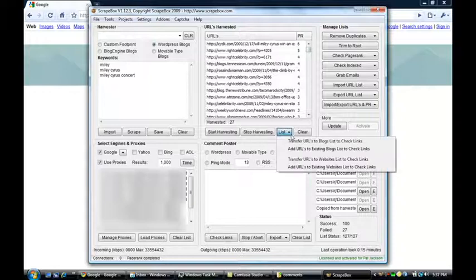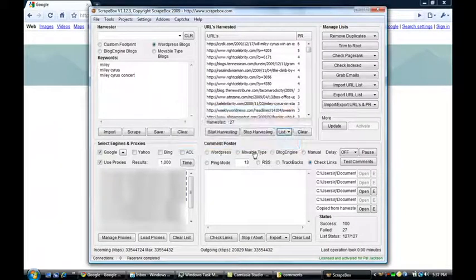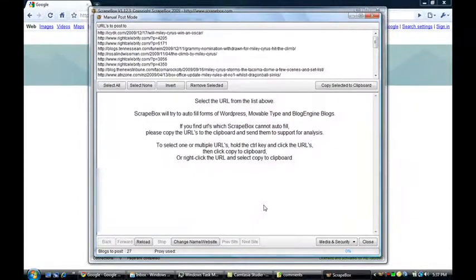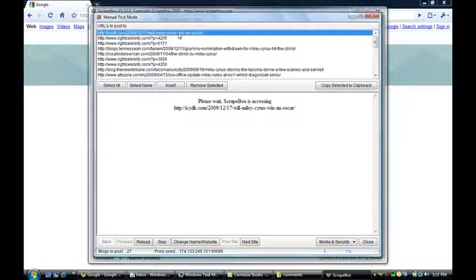So now you can transfer them over and select WordPress again. And we've got our comments already in there from before. So we can click on manual. What this is going to do is open it up, and it's going to try and load each one of these blog posts, and it's going to automatically fill the box.